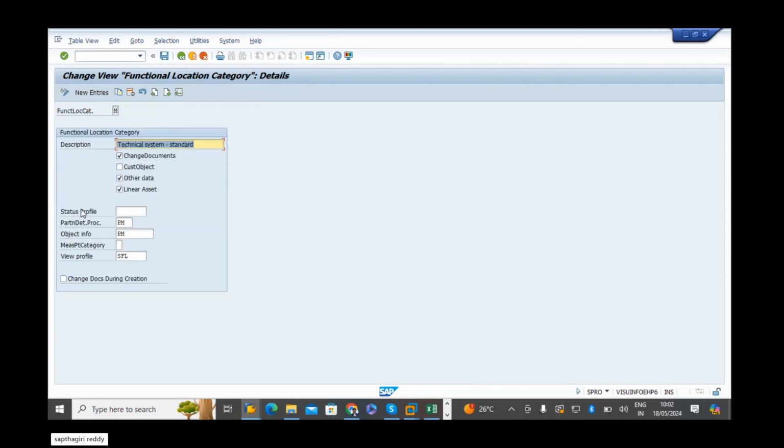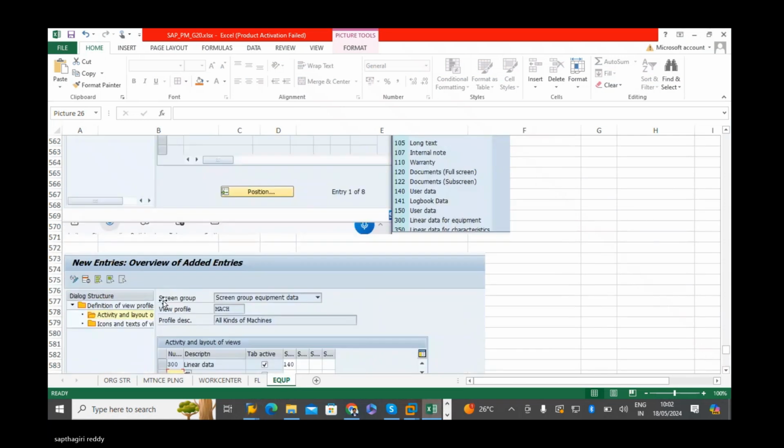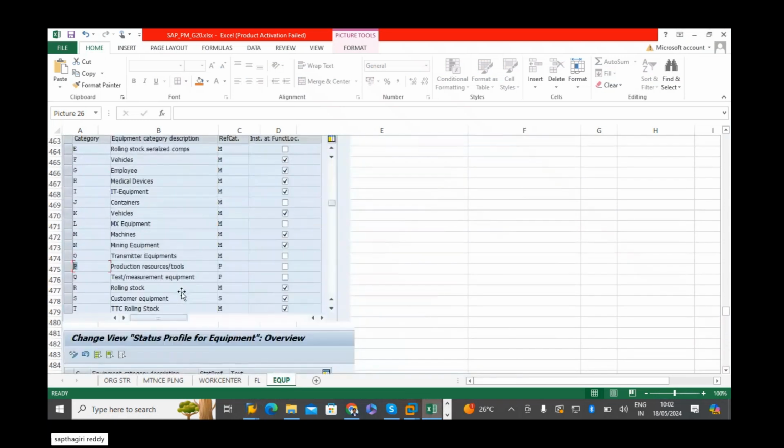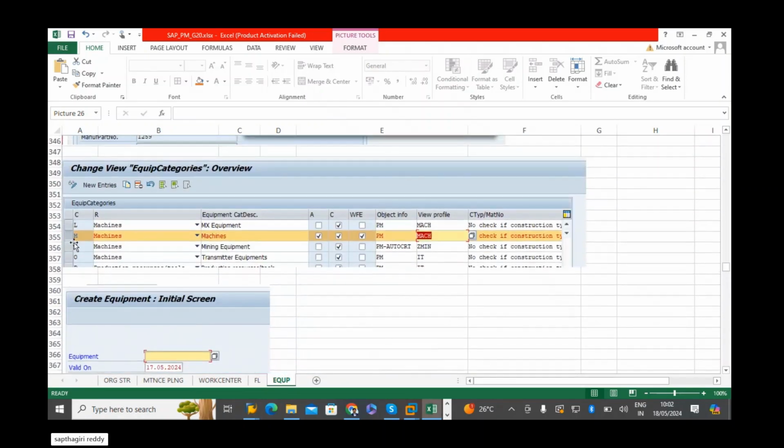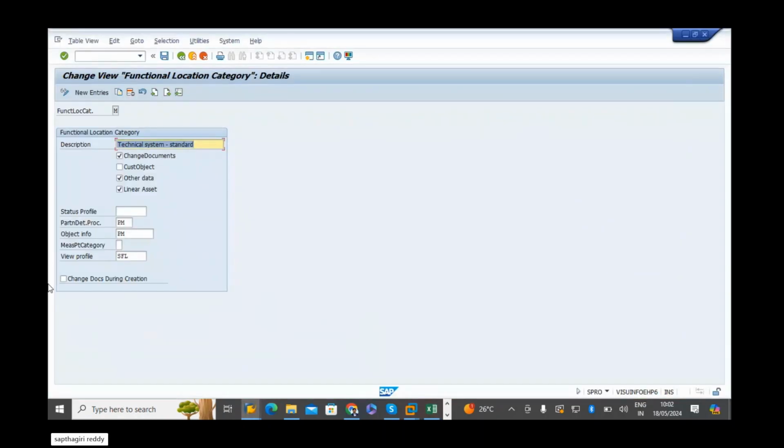What we had in equipment, when we were dealing with it, was in a row, right? This configuration setting was in a row. Here it is like this, some common box selection. Change document should be tick marked or not. Other data, linear asset is required or not. Linear asset is used for your transmission lines. There it will come as offset. Example, say for every 10 kilometers of transformer there won't be any middle equipment, there will be a booster transformer. Those things are called offset. Those are like linear asset instruments.